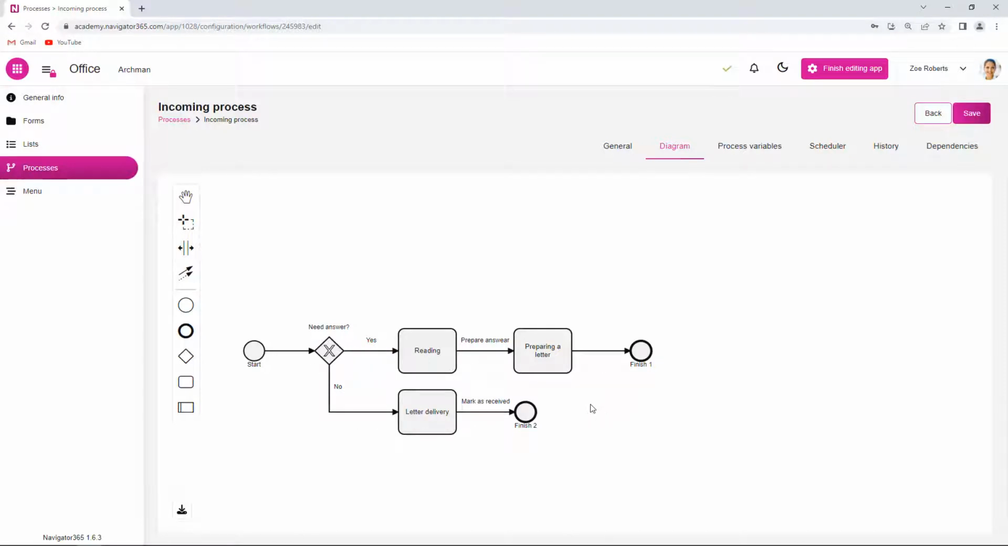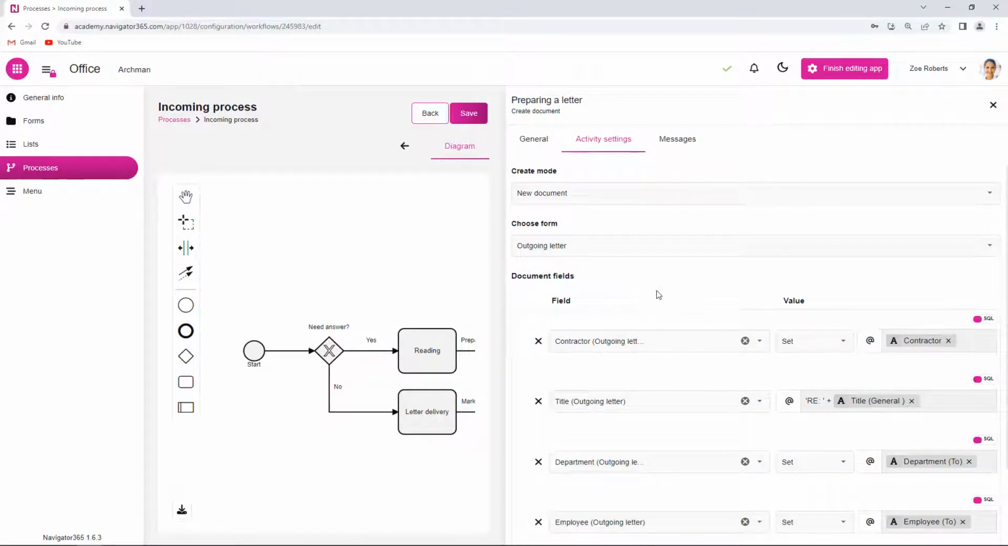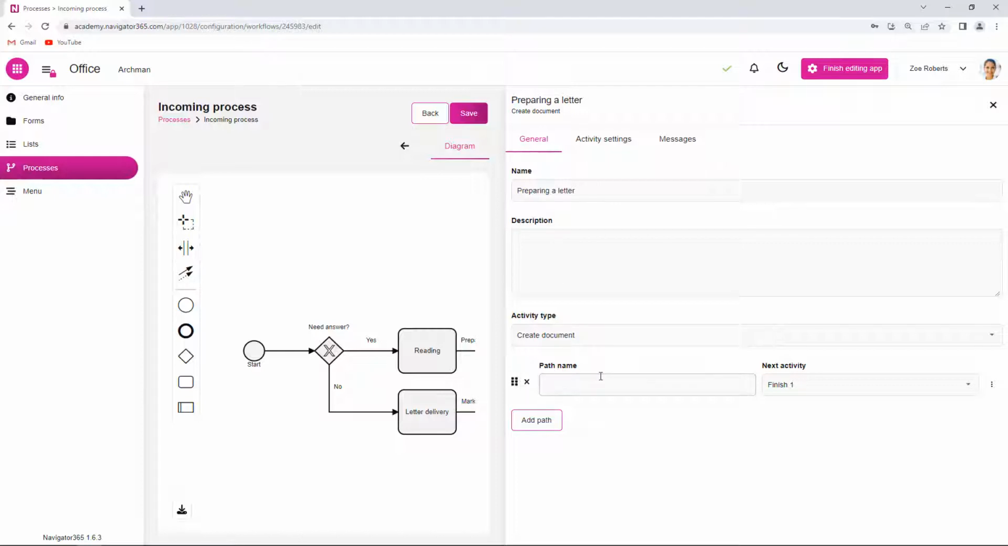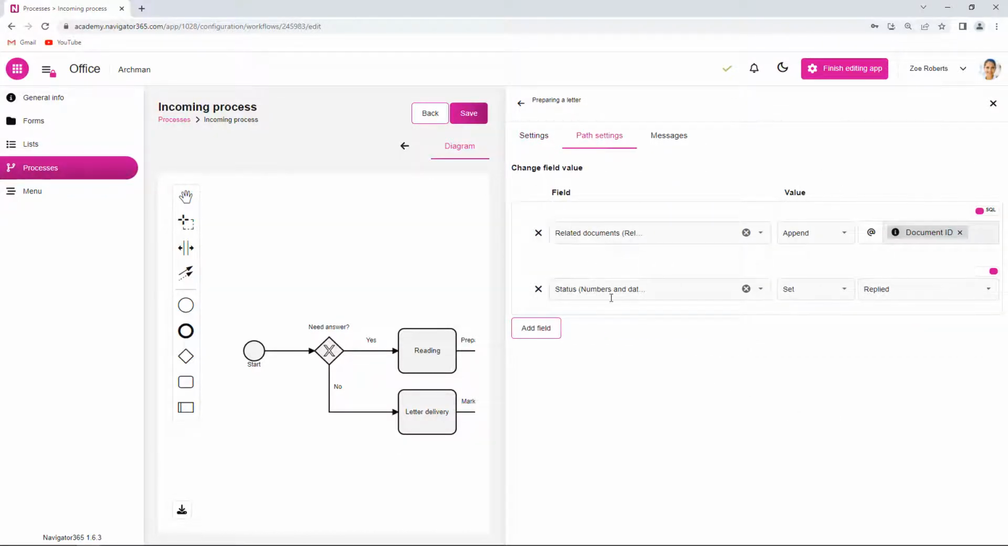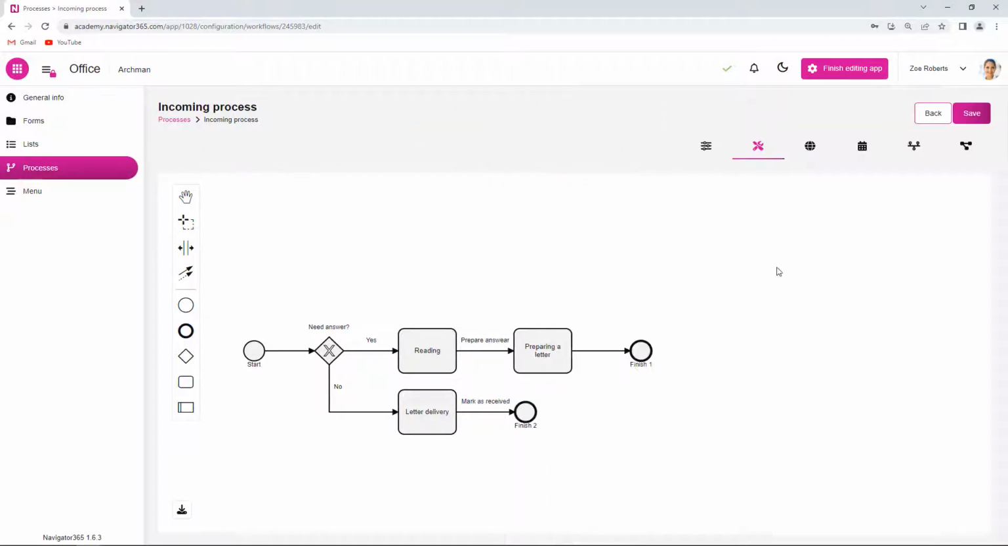This is one way of getting into it. Another way of getting into it is that if I enter this step in the process and go down to general in here, we have this path name, and by clicking these three dots in here, we again go inside this path settings, and we have these two settings already created before.